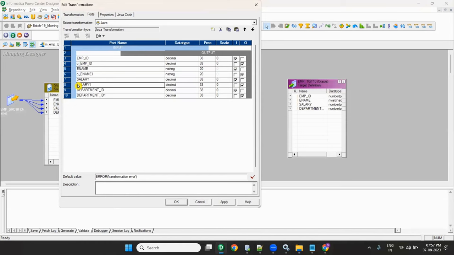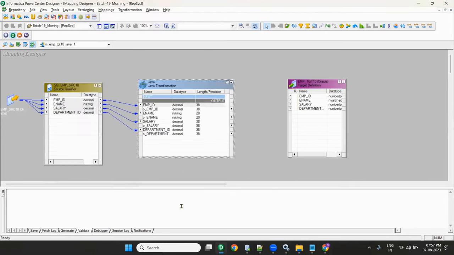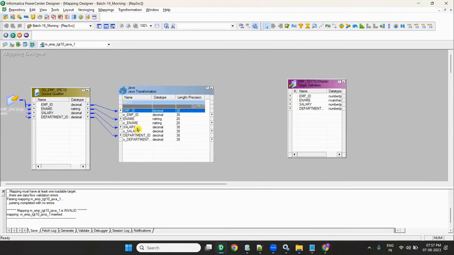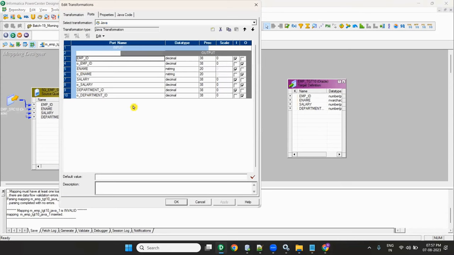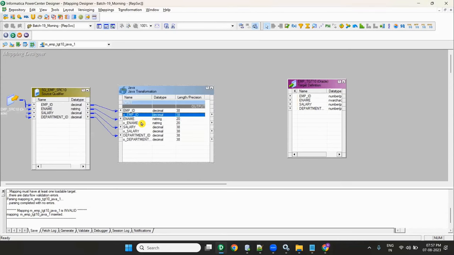Understood? So I created input ports and output ports. Input ports I drag and output ports I create. Now take the output ports, EMP ID, ename, salary, department ID, and connect them to the target. Output ports connect to target.